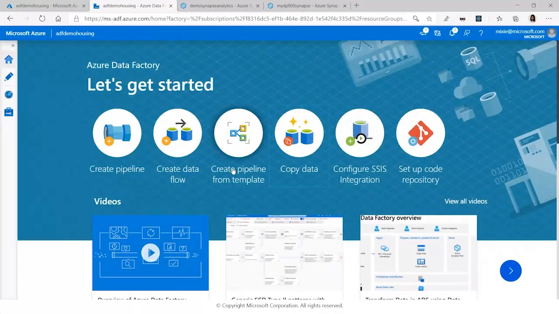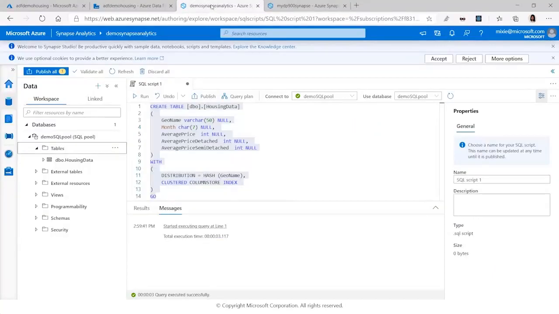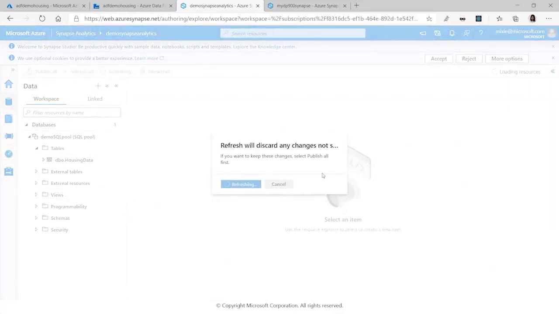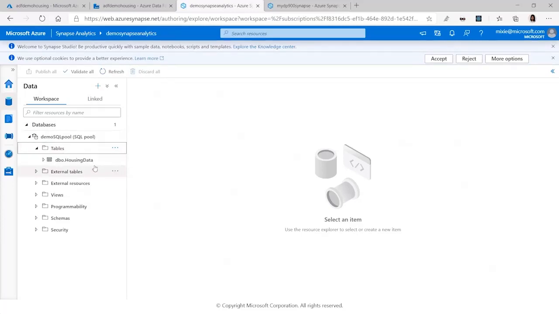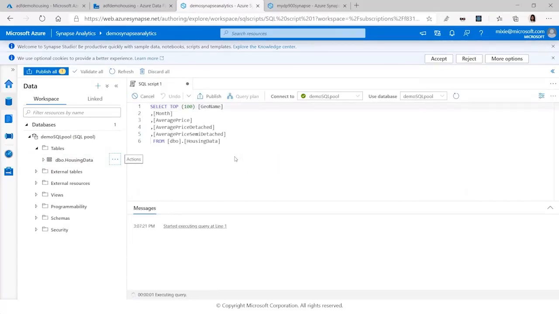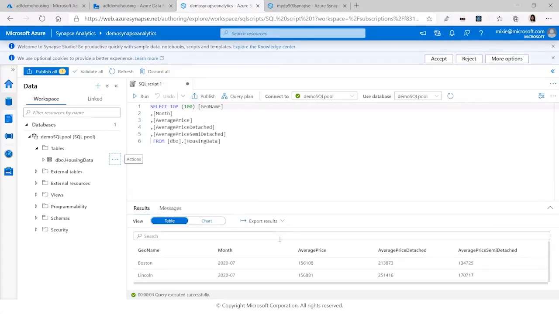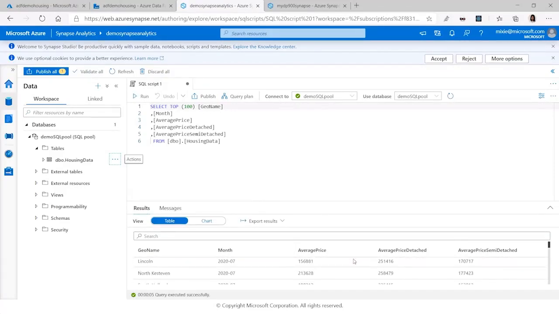And we go back to our Synapse Analytics workspace here. So now what I want to do is hit a little refresh. So let's do refresh. And then this data should be copied into our demo SQL pool database table, so the housing data table. So I'm just going to drill into the table. And then from here, let's check out the top 100 rows to see if the data has been successfully copied over. And there you go. We see that the data is now in our housing data table.